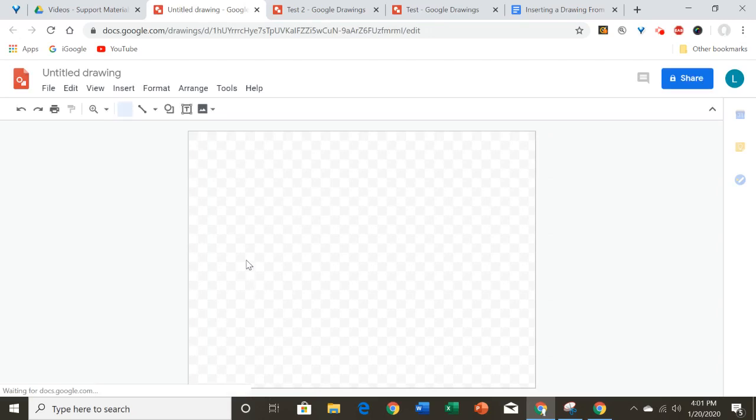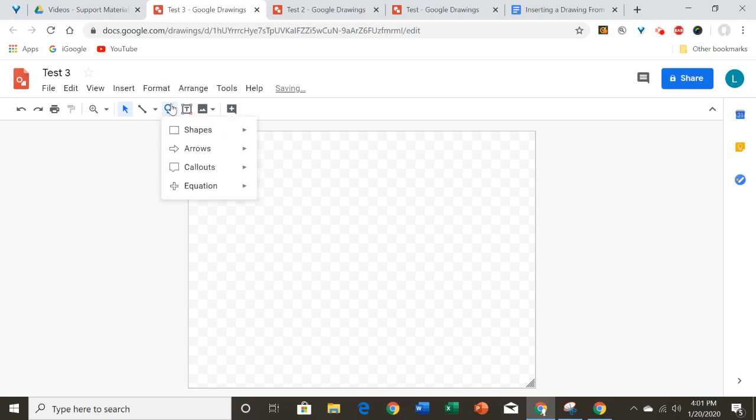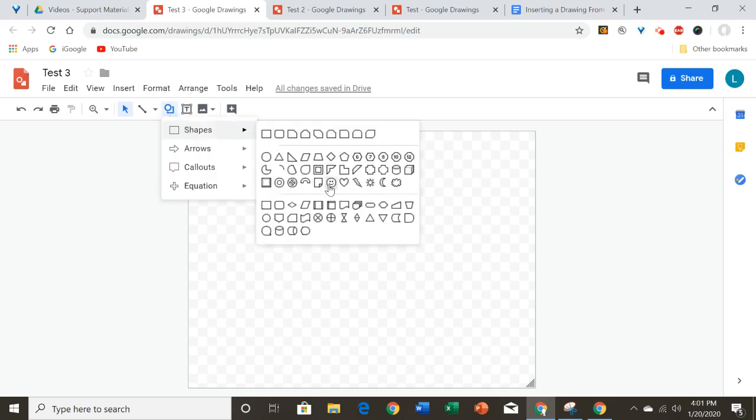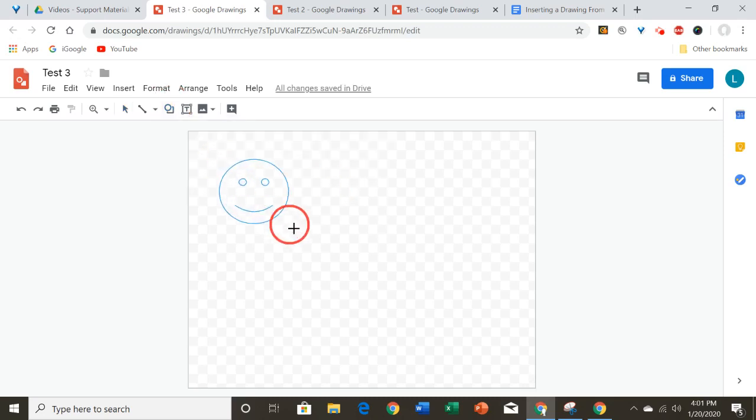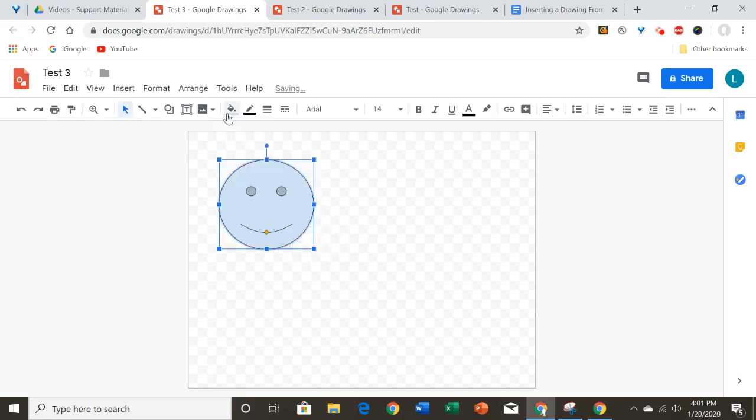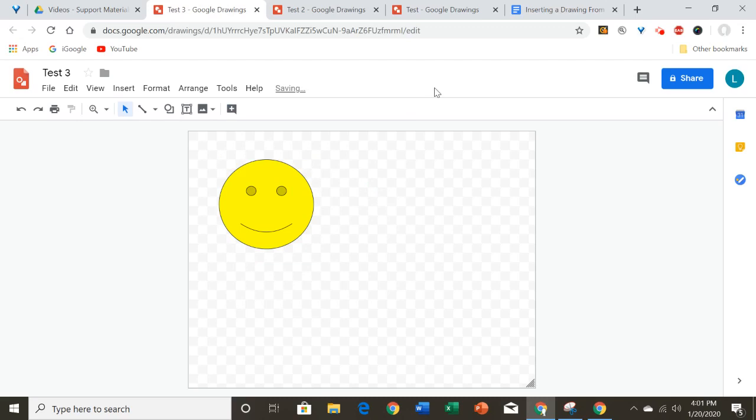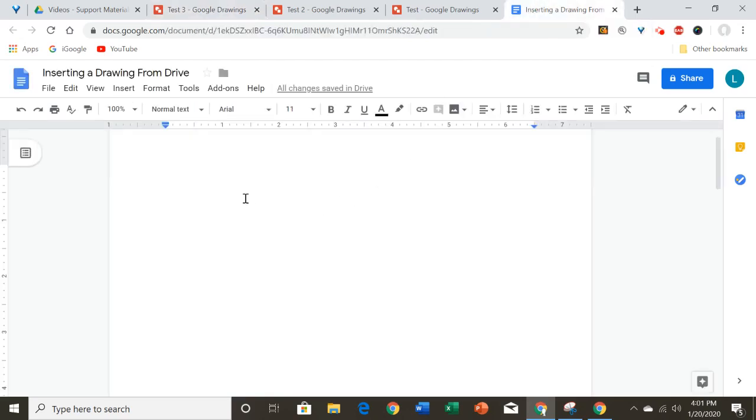A blank drawing canvas is brought up, and the first thing I'm going to do is rename it Test 3. I'm going to add a simple shape. I'm going to add a smiley face, and let's color it yellow. All right, now I'm ready to insert it into a Google Doc.